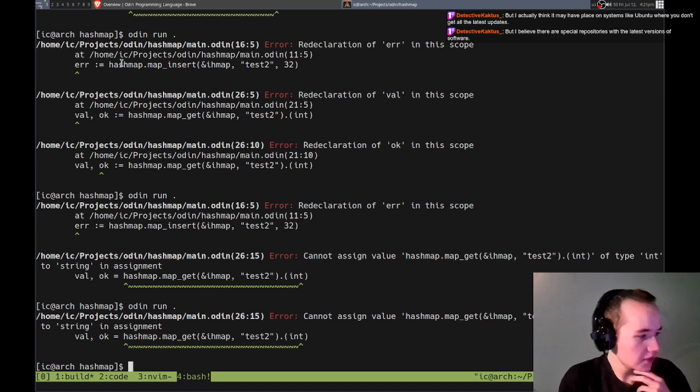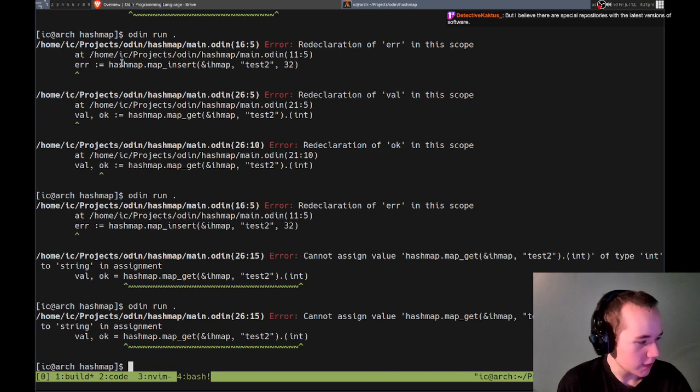Next on Arch, because it will release in the AUR, right? I have a place on a system like Ubuntu where you don't get all the latest updates, right? Yeah, that's really the main reason why on Ubuntu they've been kind of going towards Snap, right?